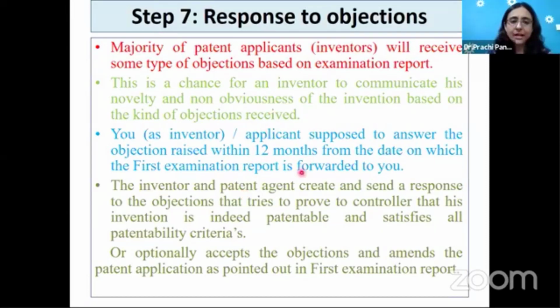So you have to answer all the queries, or you have to justify why it is being done. You have to prove that in spite of all this, the invention is indeed patentable. It satisfies the patentability criteria.